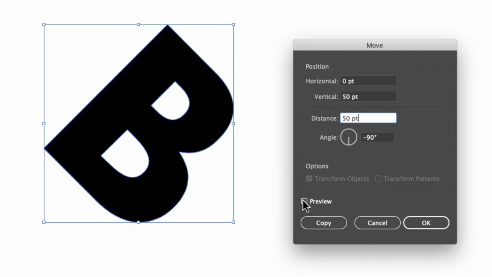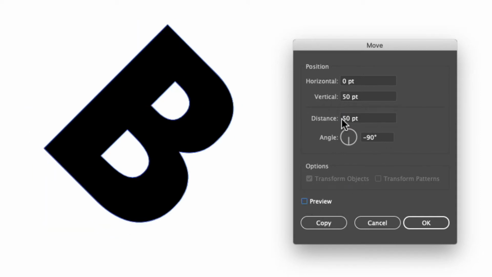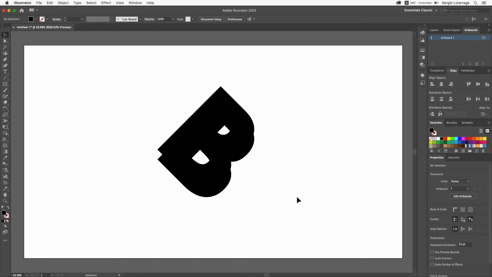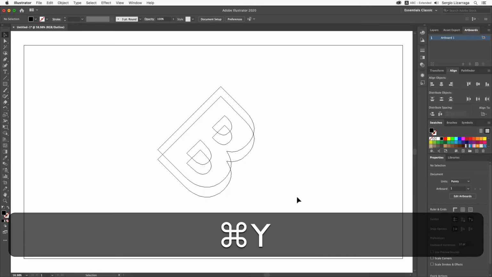So if I do a preview, oh, I'm going the wrong way. I want to do negative. Let's see. There we go. And I want to copy. Okay, so there's my copy. So here's the problem. Let me do a Command Y.